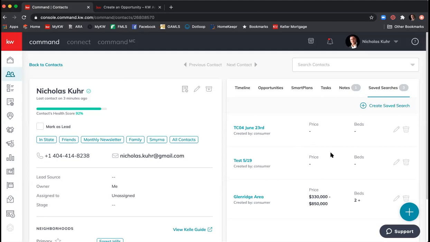It could be a little creepy, so just be mindful how you present that information, that we have all this in the back end. But this is when people are like, oh, how do I know what my clients are doing on the app? It's going to be right here in saved searches.